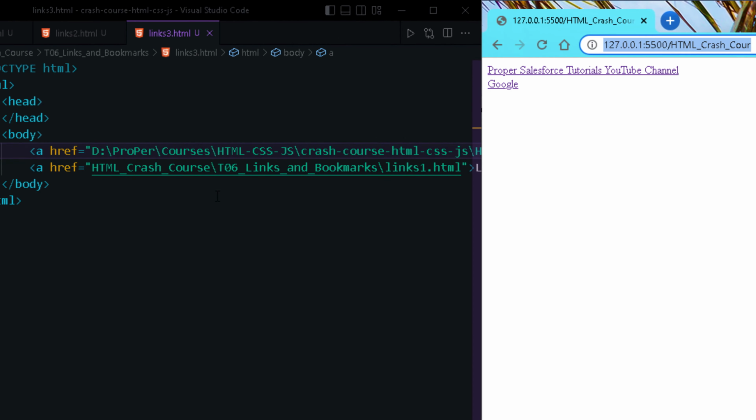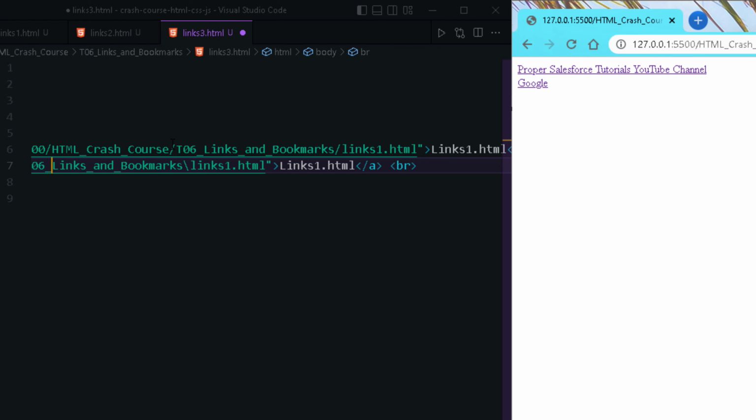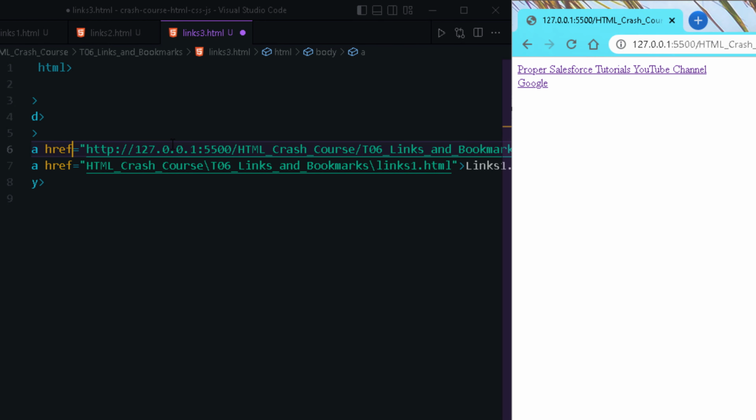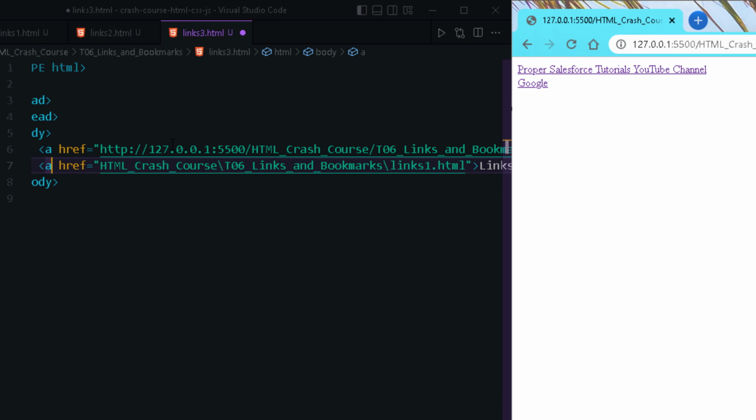So let me go back and paste this absolute path. Now you can see the absolute path starting from the HTTP itself, then my server IP address, then the port number, and then the folder, and then it moves on. But if I use the relative path, the relative path will only be the file name for this one.